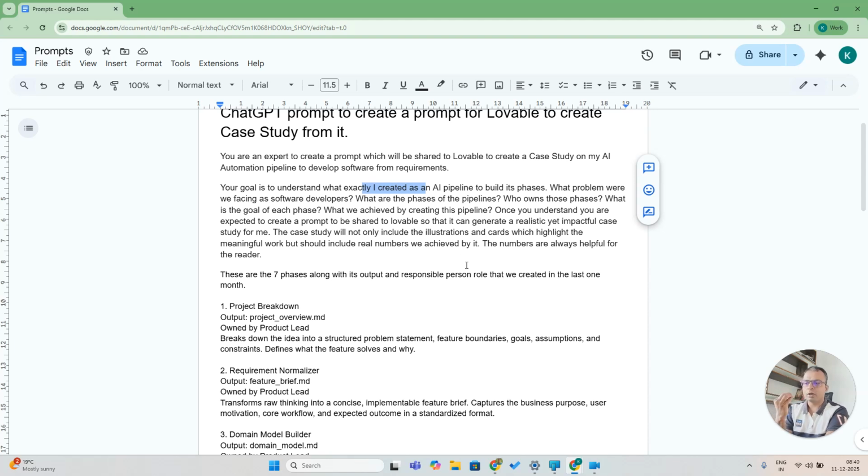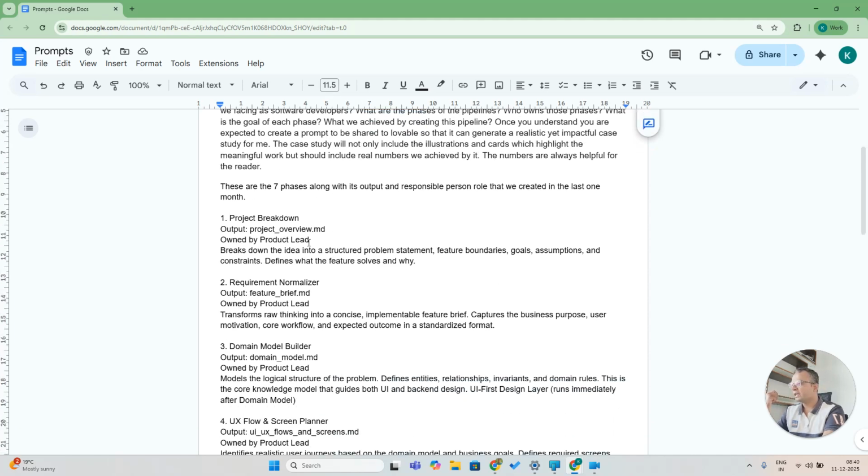So these words matter. Even small words matter. It shows the depth of your intention, right? So whenever you write a prompt from your side, you invest the time on designing your prompt, then definitely you will see the difference in outcome. Okay, so this is the prompt. Then the case study will not only include illustrations and cards which highlight the meaningful work, but should include real numbers we achieved by it. Okay, so this is also important. The numbers are always helpful for the readers. So this is what I gave.